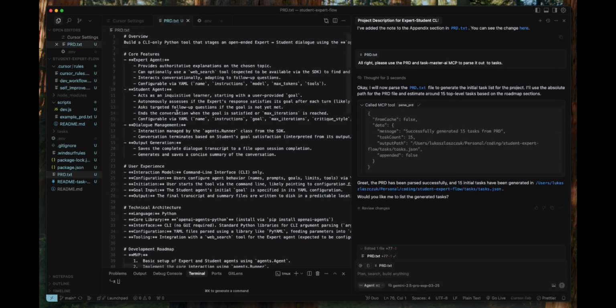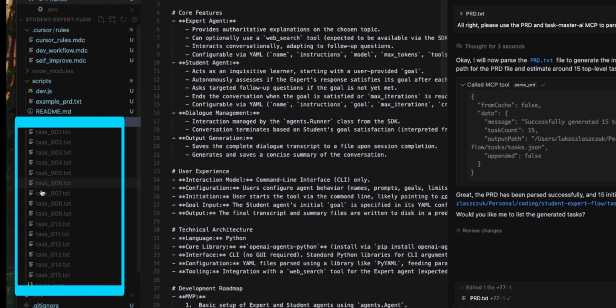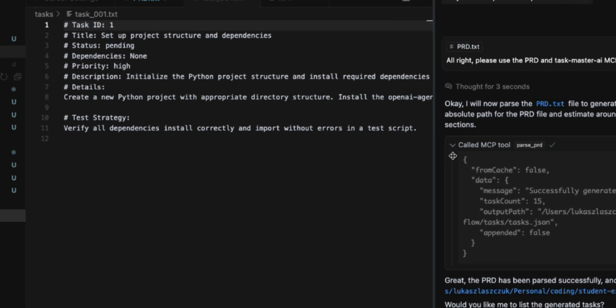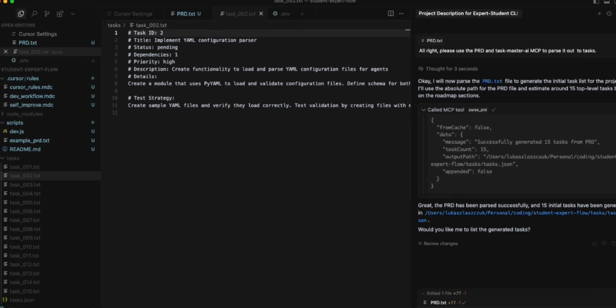Once parsed, check the tasks directory. Each task gets its own task number .txt file with a detailed description, like priority and test strategies. Edit these by hand or with your AI assistant to fine-tune as needed.